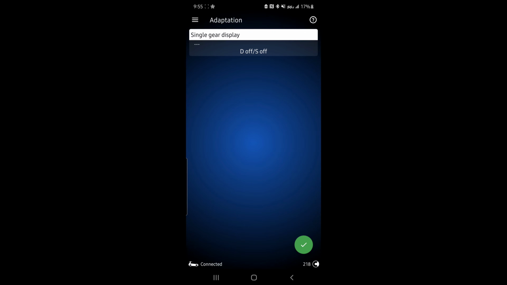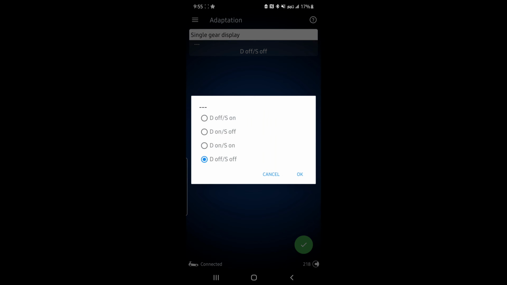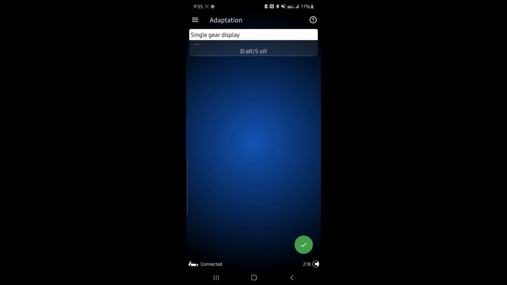And you can see a menu here. It says D off, S off. So if you click on that, you have a few different options here. You can have it to where drive won't ever show your single gear display, but S always will. You see all these options. I like to see my gear display no matter what I'm doing, so I'm going to put D on and S on. And then I'm going to hit OK.